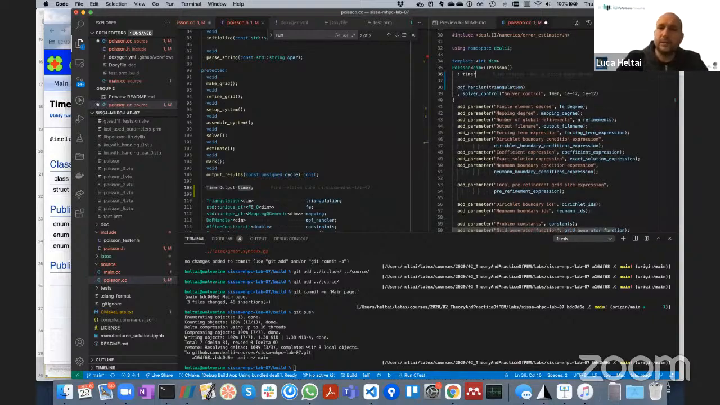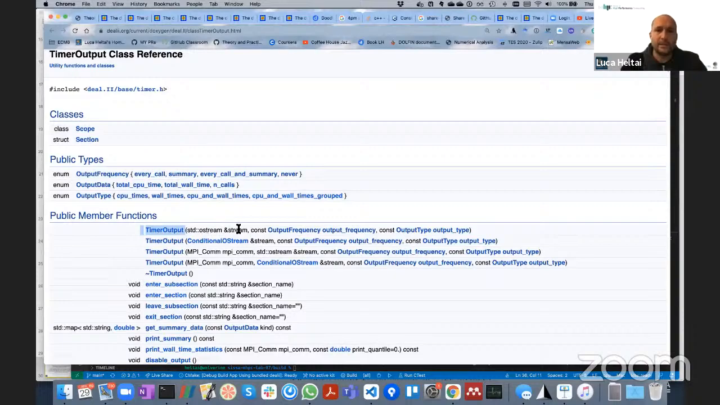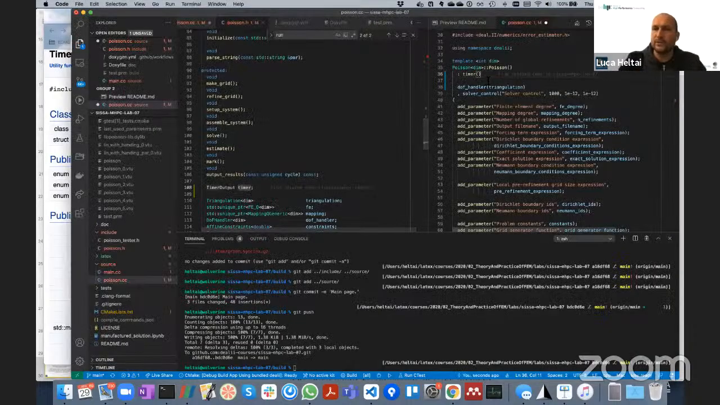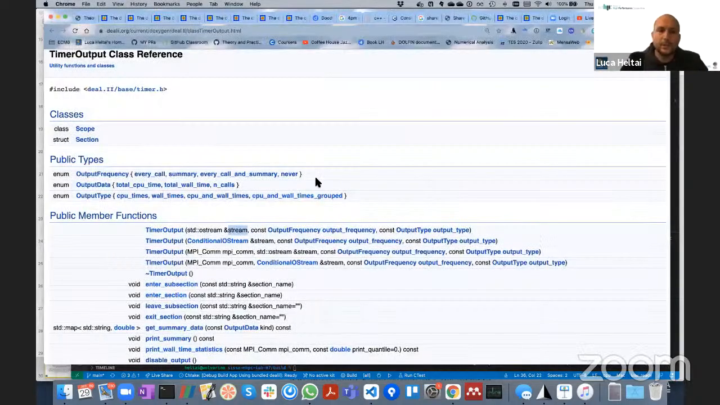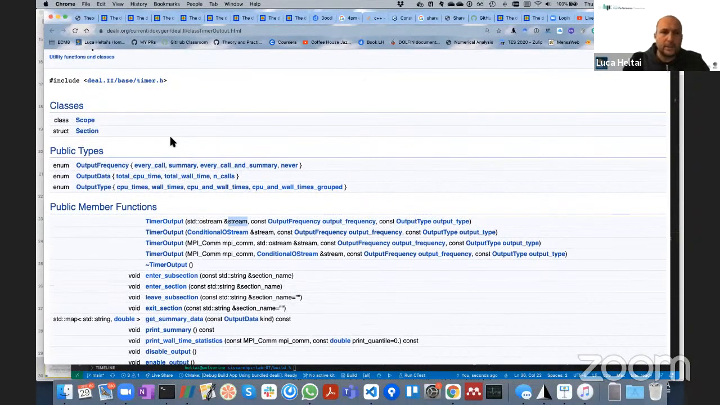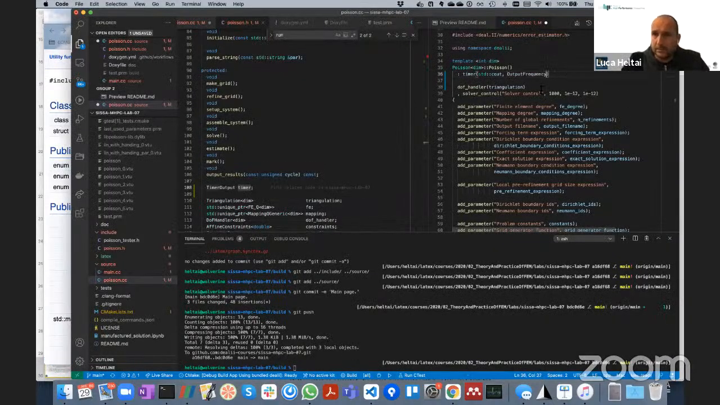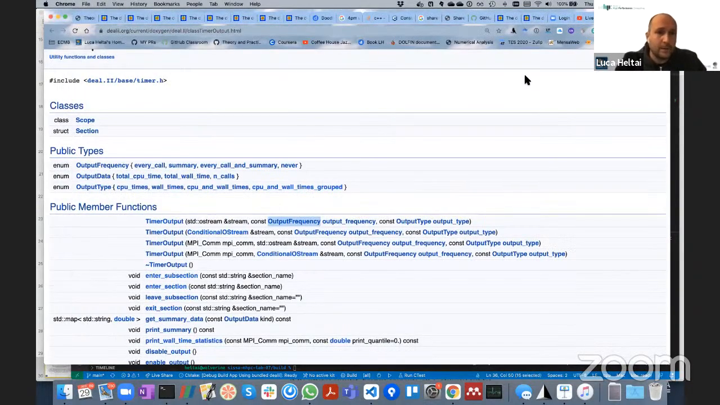using the documentation of the library. This needs to have a stream on which it wants to output information. So we use std::cout here. And output frequency here needs to be, for example, every call, summary, every call and summary, or never. And so what I'm doing here, I will just do summary of the output data. So this output will be generated only at the end. So I take output frequency, and this is going to be TimerOutput::summary.